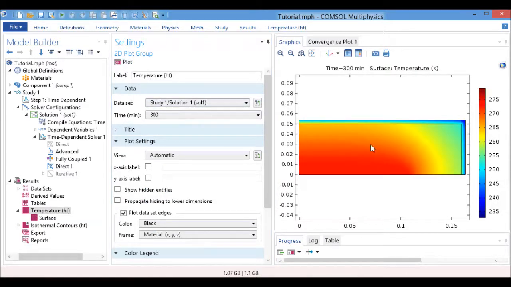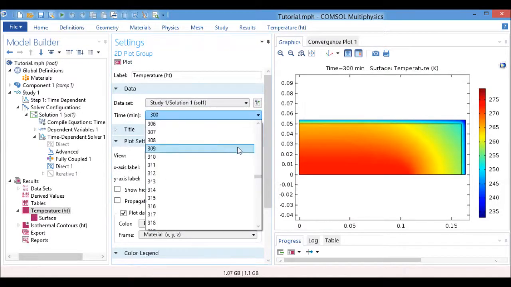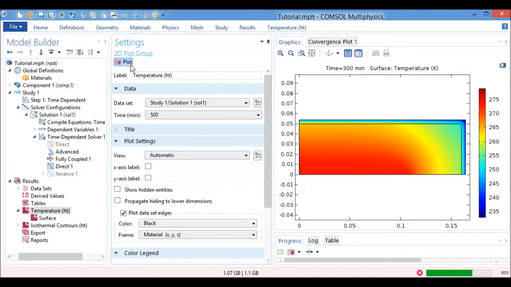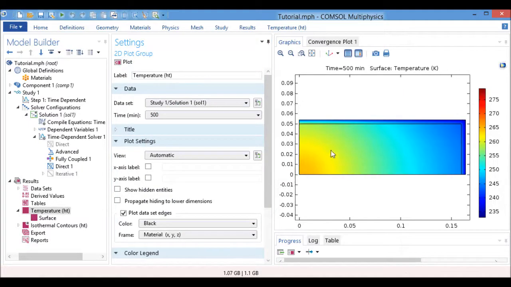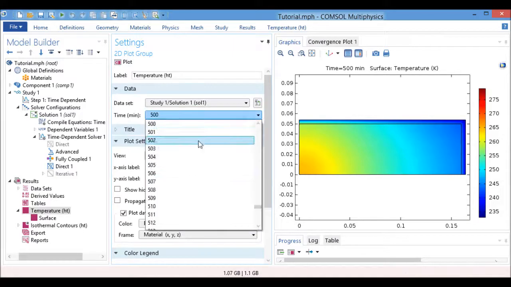and then at 500 minutes. Well, our goal is to reach this temperature, so we need some more time, and then let's put one more hour here. Yeah, now the goal is reached.